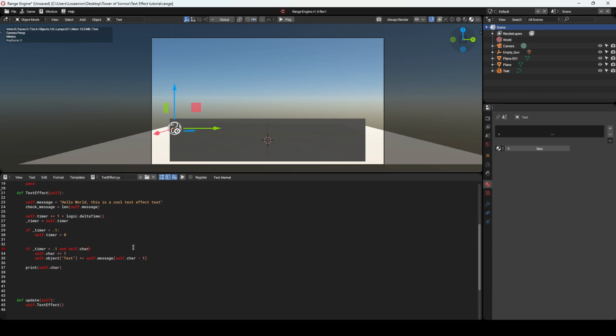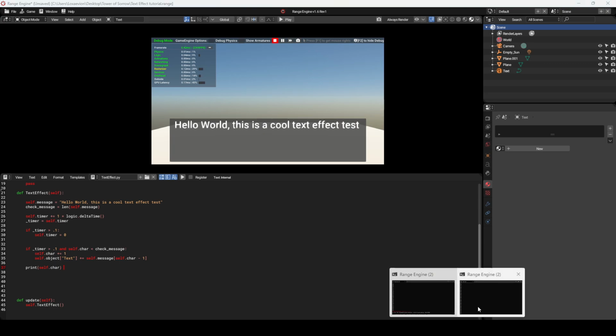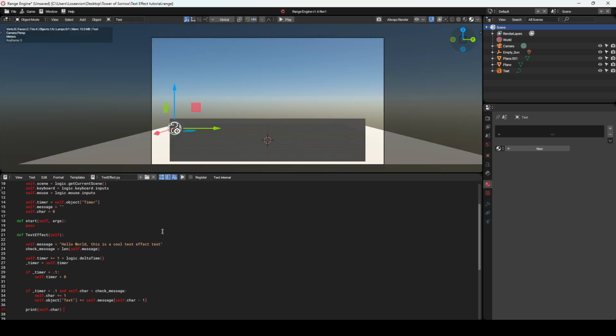And we want to say self.character is less than, and we want to use our check message variable. So we'll do check message like so. And our check message is going to give us the final character value, which is 44 of our string. And we'll say if character is less than our check message. And when we press play, we can see our text going across the screen. Very cool. And if we go into our console, we can see that it is incrementing and not ending our game. What's great about this is you can change this to any length of text you want.